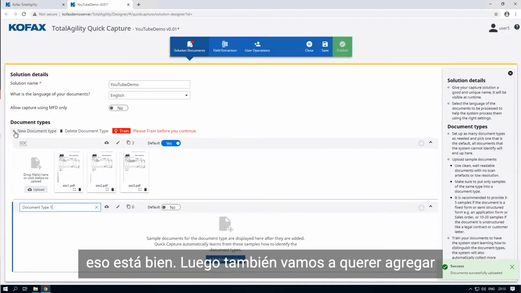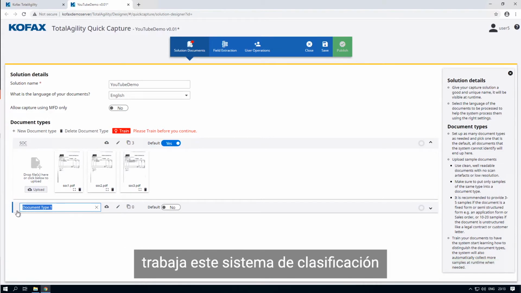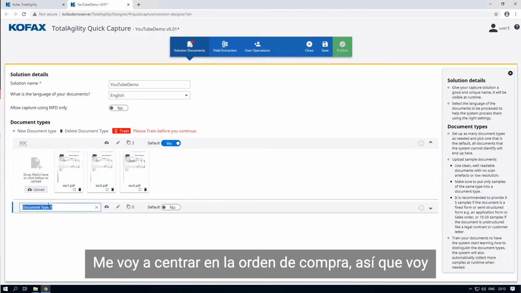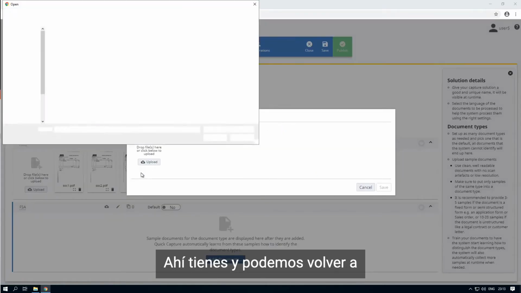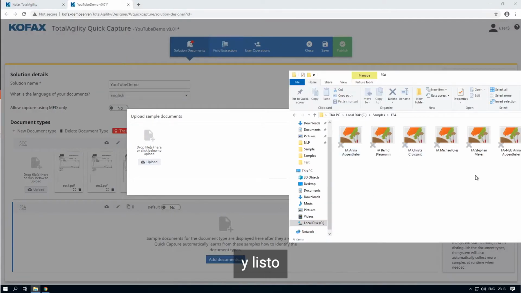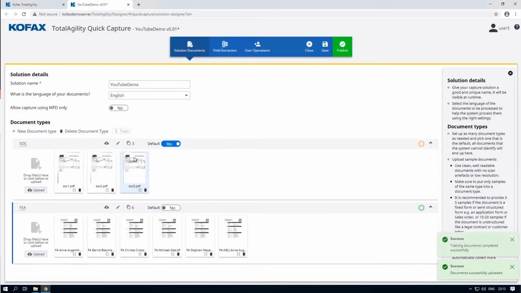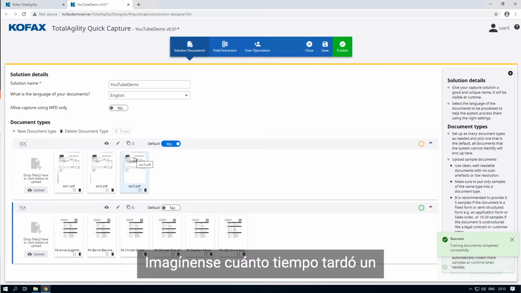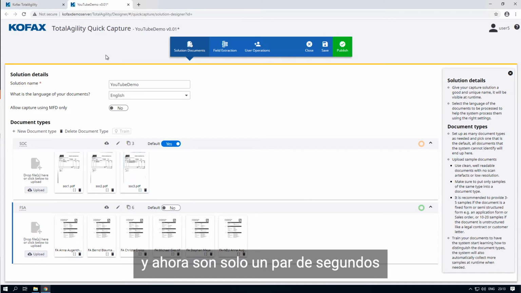Then we also want to add another document type, but specifically to show how classification works from an extraction standpoint, we're going to be focusing on the SOC. So I'm going to use a German Freistellungsaufgabe. And we can again upload some samples for that, and train the classification model. Just imagine how long it took in the transformation designer to do this, and now it's just a couple of seconds. So that's classification, document types.